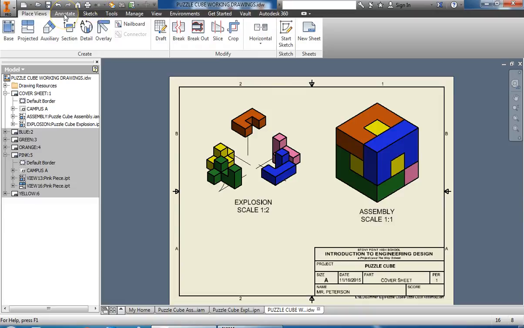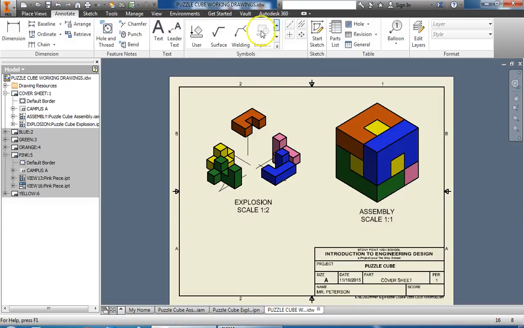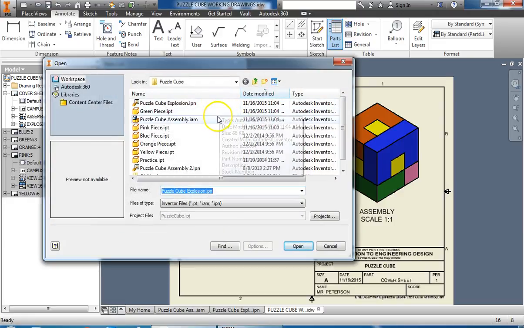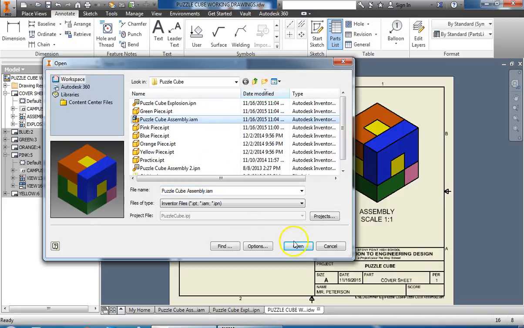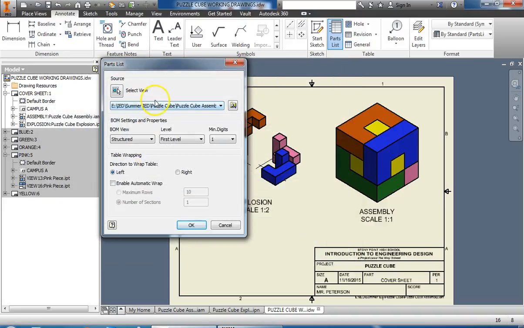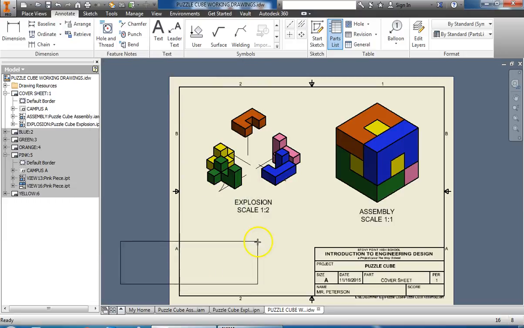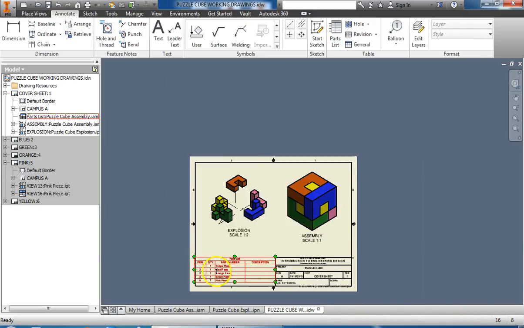So we'll come over here to the Annotate tab. We're going to click on Parts List, click on our Browse for File folder, and just click Puzzle Cube Assembly. Then you hit Open. And you see here it says Assembly. We'll hit OK. You might have some things pop up. Just say OK to bill of materials and all that. And now here's your parts list. And what I'm going to do is click it into the little corner right here. So it's just nice and flush with the rest of mine.